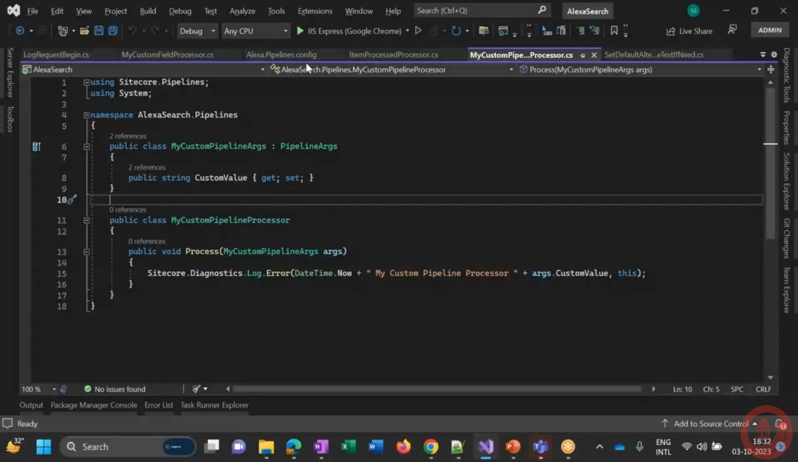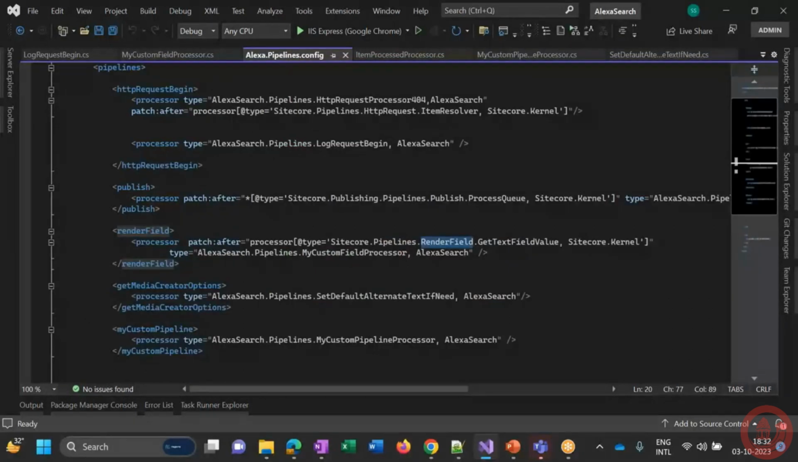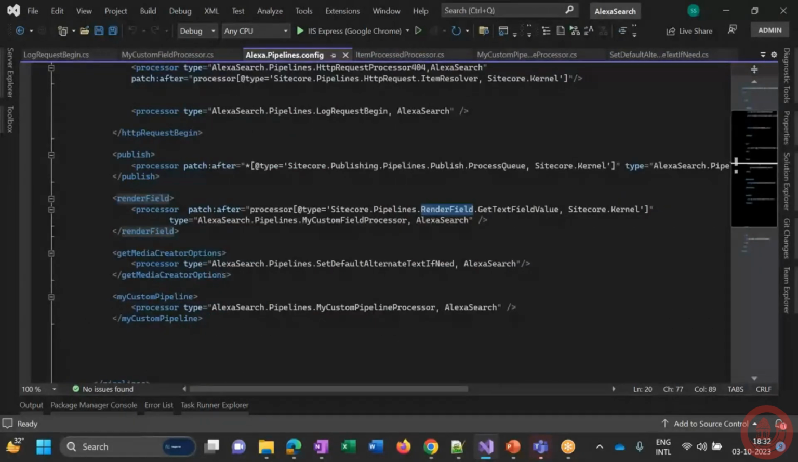Now you have to add it into your config file. So let's see how to add it into the config file here. Right now, these are the built-in pipelines that Sitecore specifies. But here I'm creating my own custom pipeline, and inside that I'm adding my processor. So what is my processor? Again, your class name, my custom pipeline processor here. I have created a custom pipeline and the custom processor here.